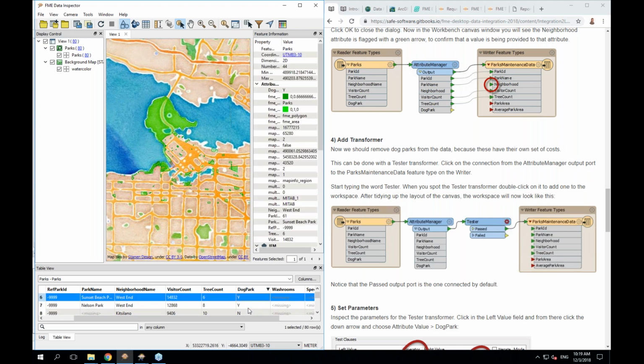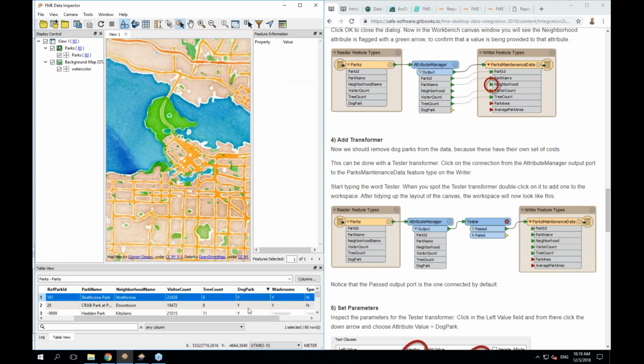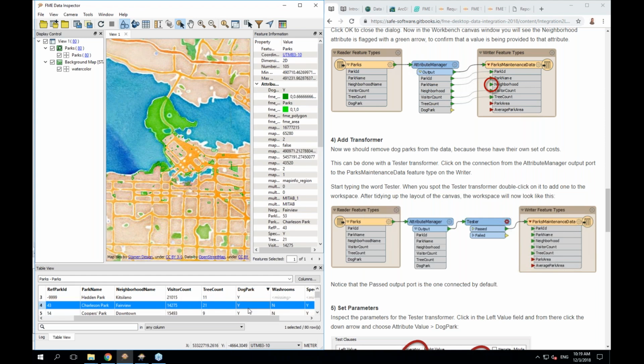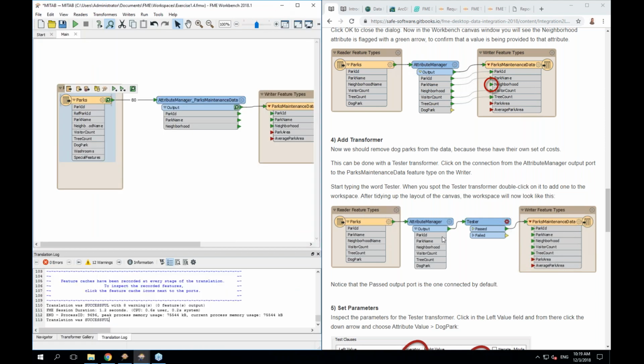The ones that are dog parks, they have a different budget. They're treated differently. So we don't want those dog parks as part of our output here. We want to filter them out. Whenever you're going to filter features, the first transformer you should think of is the tester. The tester performs a test on the attributes, and then the features either pass that test or fail that test. The attribute manager and the tester are the 2 most frequently used transformers. The attribute manager for working on the attributes, the tester for filtering your data.